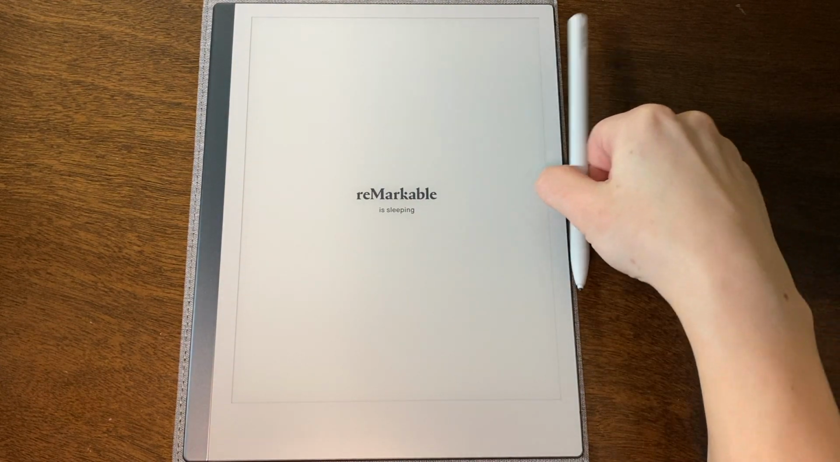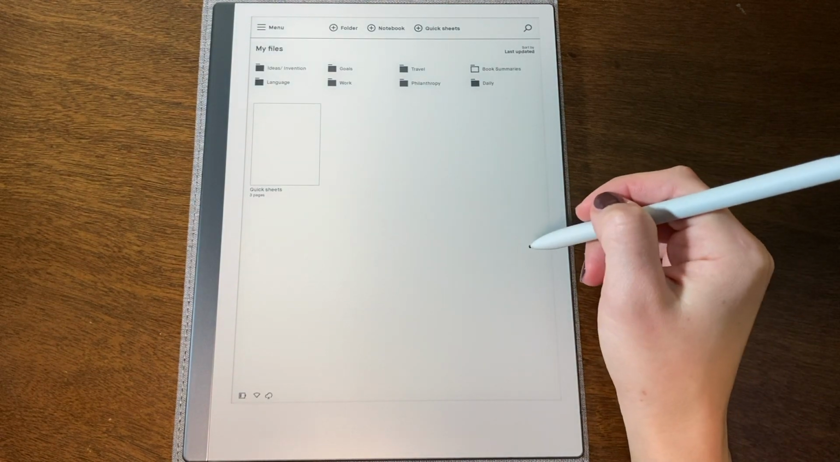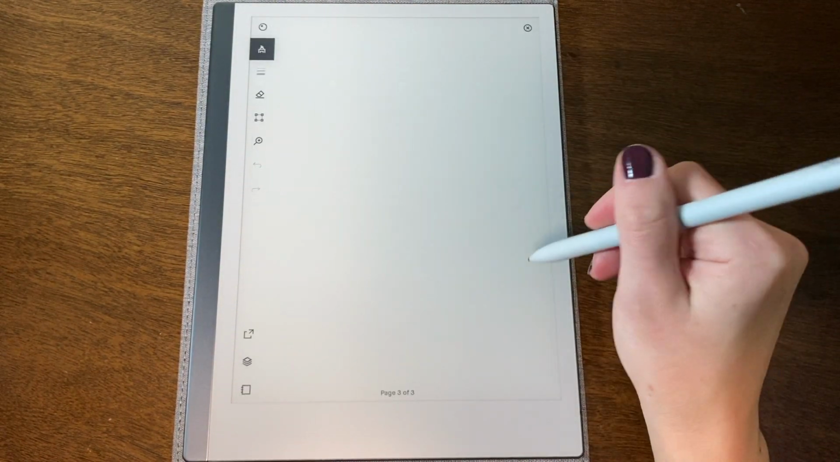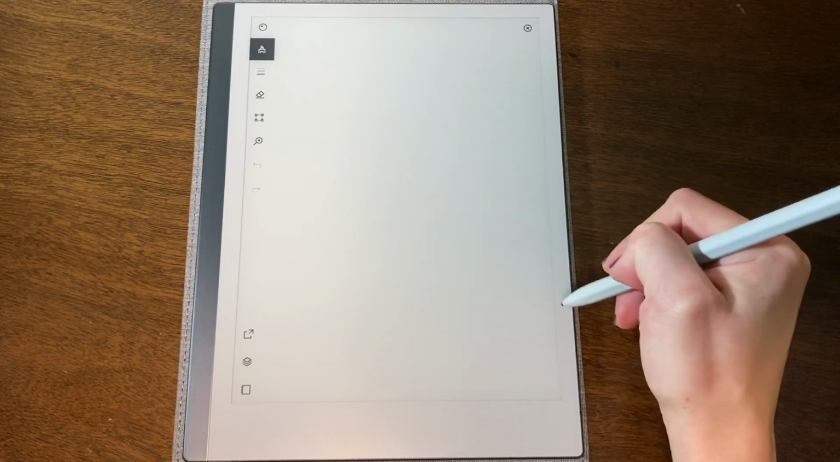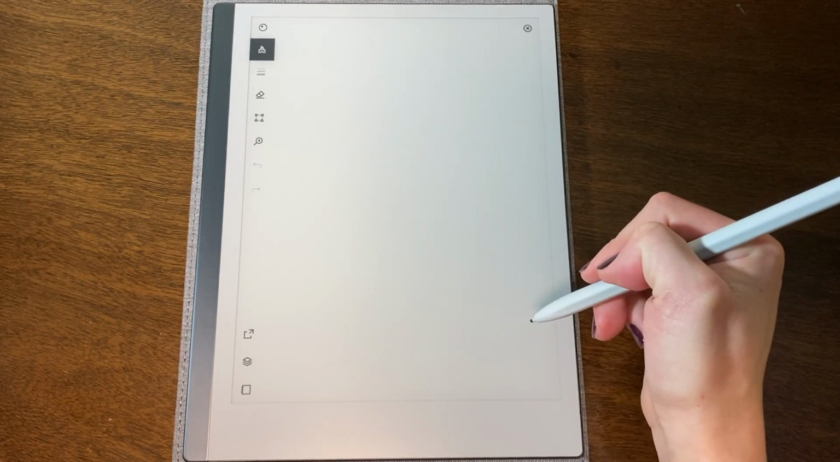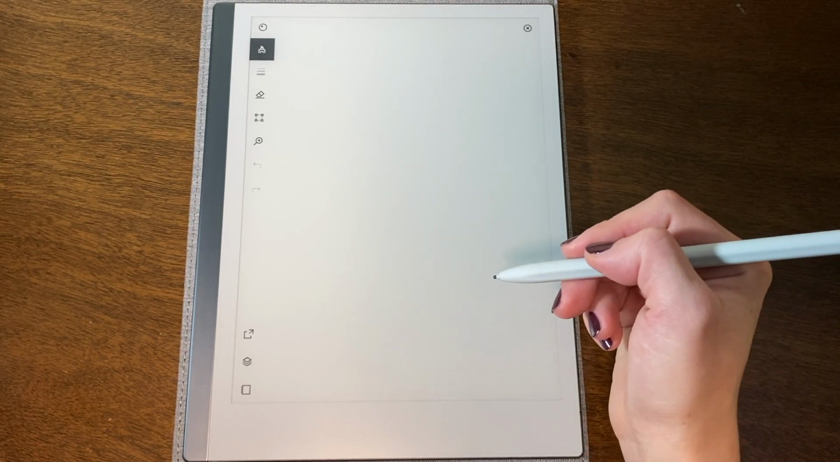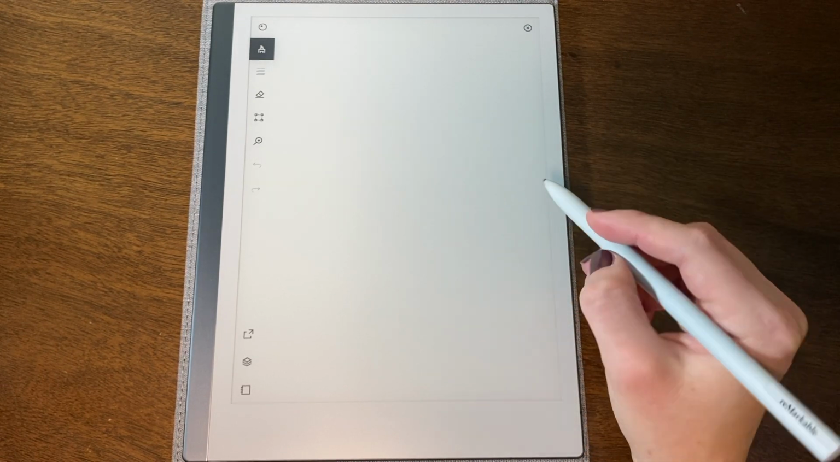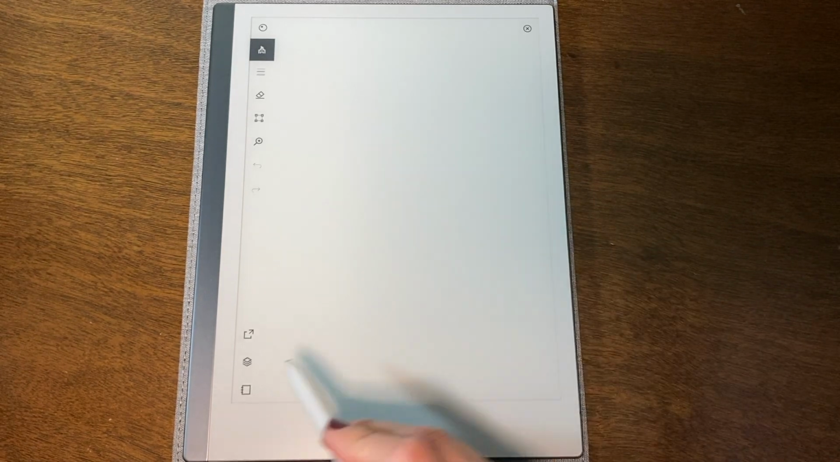Hey and welcome back. Today I'm going to show you what templates are available in the reMarkable 2. While I was waiting for this to ship to me, which took a very, very long time, I wanted to see what templates were available. I looked on YouTube, I Googled it, I did a lot of research, and I just wasn't able to find all of the templates. So today I'm going to show you exactly what you can expect.